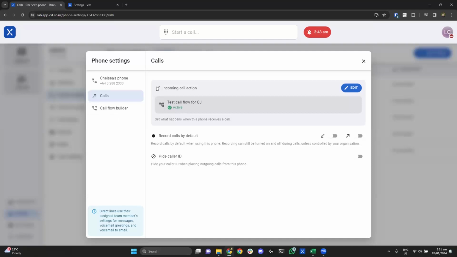We've added a simple view for changing what happens when your phone number rings. So this view is going to make it easier for the average staff member who isn't super comfortable with VXT to manage their calls, manage what happens when calls come to them.